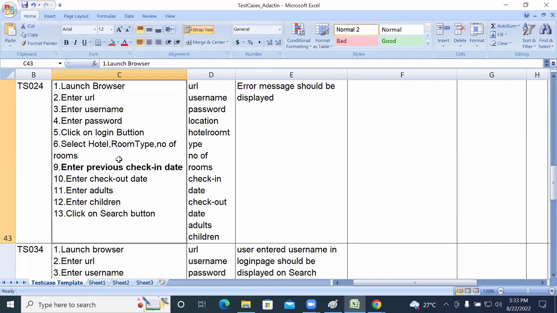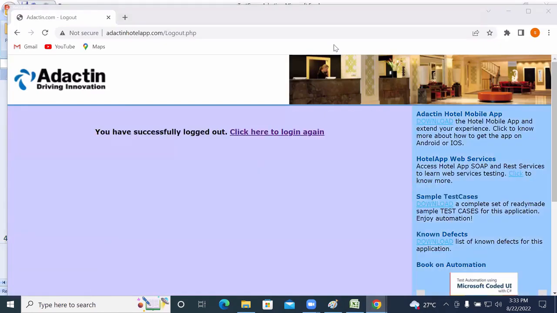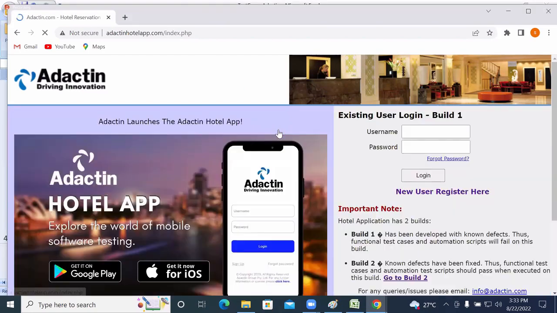What is this test case? You need to enter the previous check-in date. We need to try with the previous check-in date. Let's try with the previous check-in date here. Okay, now we can see here. See the concept here. You need to take this particular one.